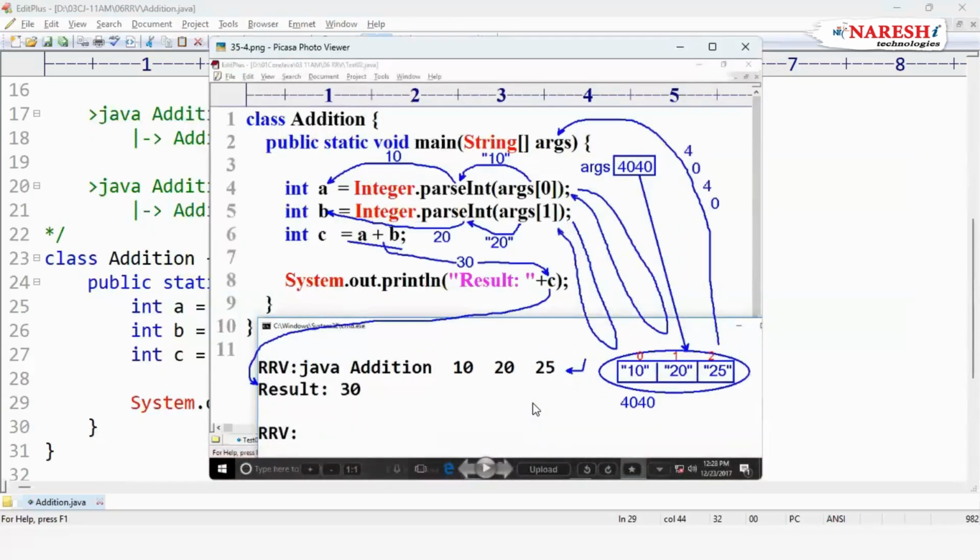Observe this diagram now. I'm passing three values, 10, 20, 25. All three values are passed into the program. But the program reads only two values, and the result comes. This is what I want you to have, that clarity and awareness.